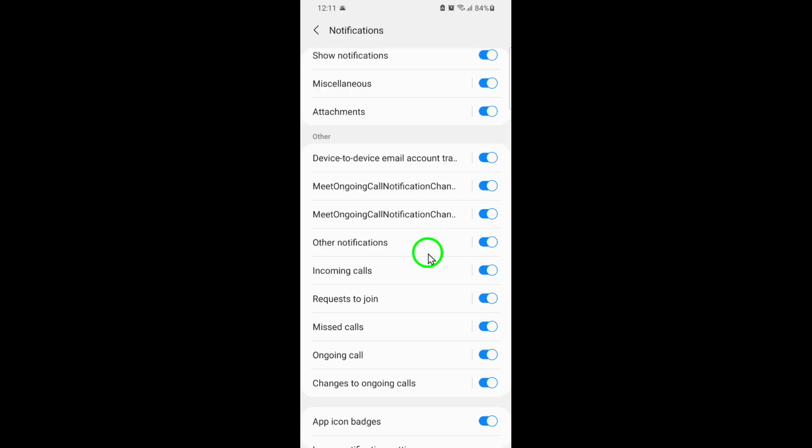Under the category labeled Other, you will see a toggle for Requests to Join. These are the notifications related to collaboration invitations or requests to join shared items through Gmail or connected Google tools. Simply switch the toggle for Requests to Join to the off position. Once you've done that, your phone will stop alerting you every time there's a new join request, giving you one less interruption throughout your day.